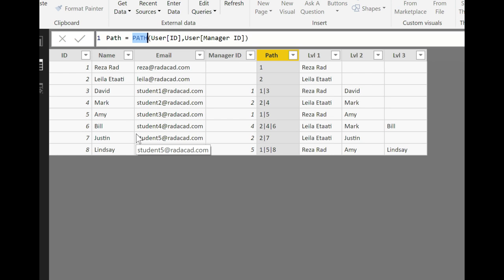So what is your job in doing role-level security like this? First of all, you need to find out who the person logged in is, right? Let's say Reza logged in. What is Reza's ID? 1, right? Then in this column, you have to find all of these paths that include 1, right? You need to use a function called path contains, which will tell you that this has 1, this has 1, this has 1, this has 1, right? An example of this expression is this.